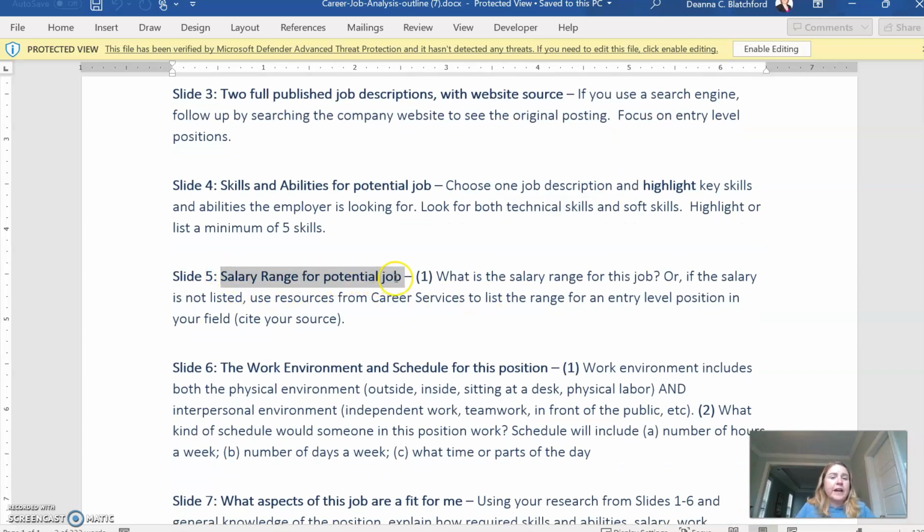Slide 5, what is the salary range listed? If there's no salary range listed, I'm going to ask you to use one of the resources provided and look up the entry-level salary range for that career in North Carolina and make sure you cite your source.